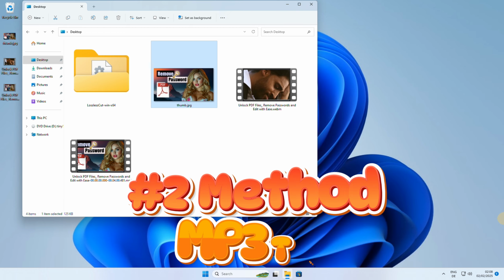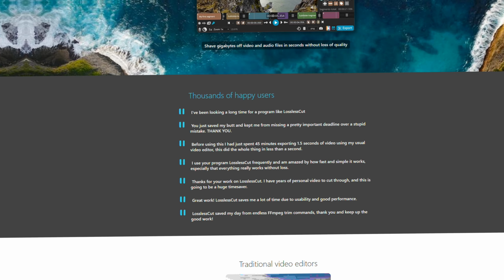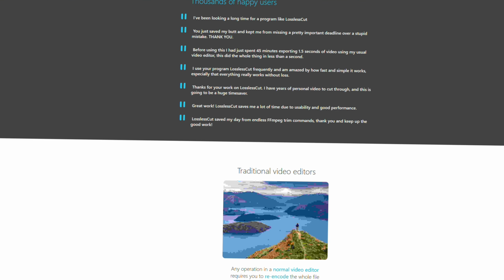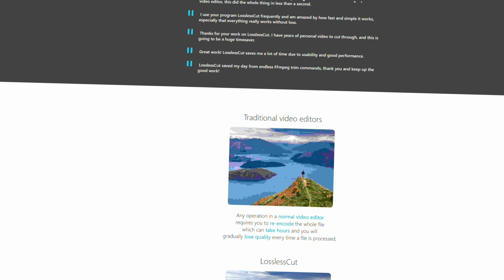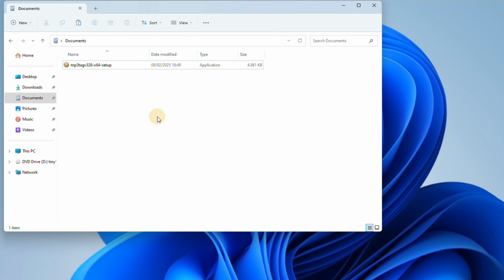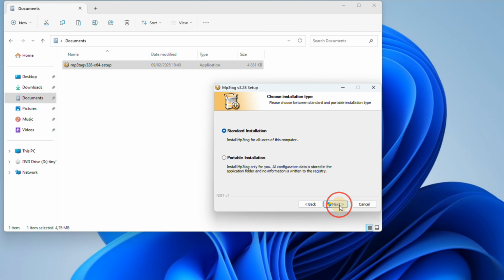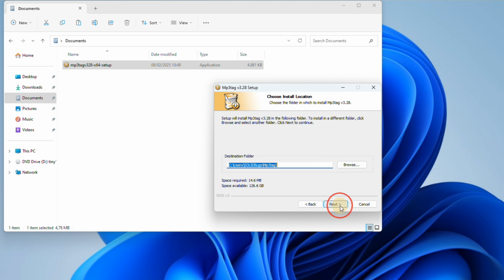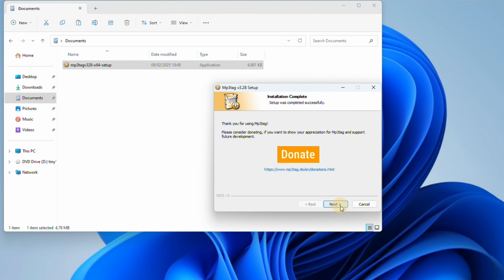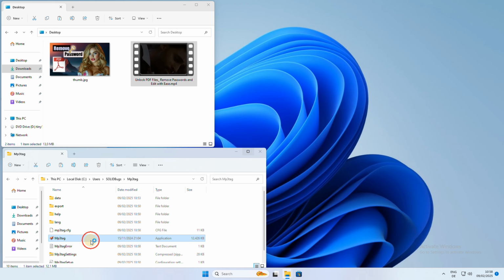If you didn't like using LosslessCut or if it didn't work out for you and you were unable to add a thumbnail or cover art, don't worry. I'd like to show you an alternative method. MP3Tag is a very powerful application, primarily used for editing MP3 files, but it can also be utilized for other purposes, including adding thumbnails or cover art to video files. The installation process for MP3Tag is straightforward, and as I always prefer, I'll be opting for a portable installation.